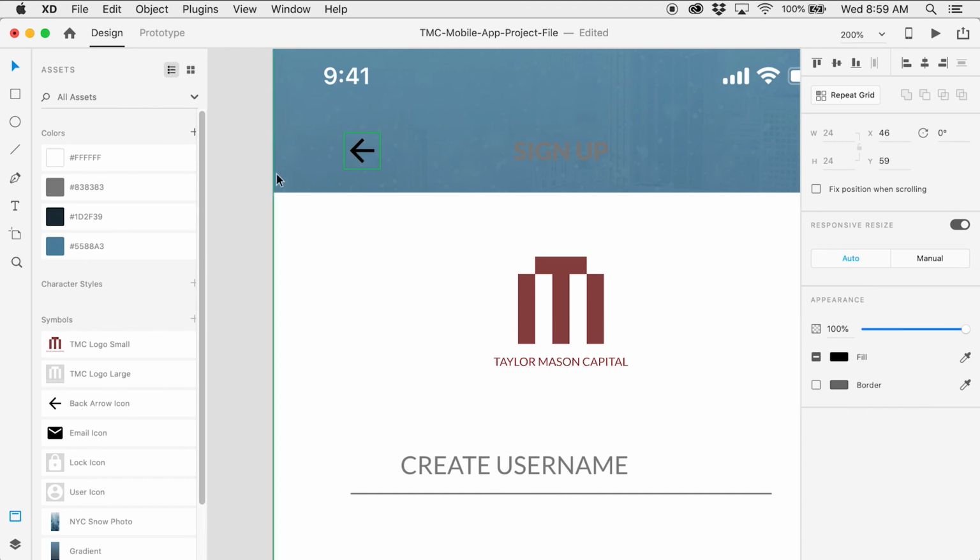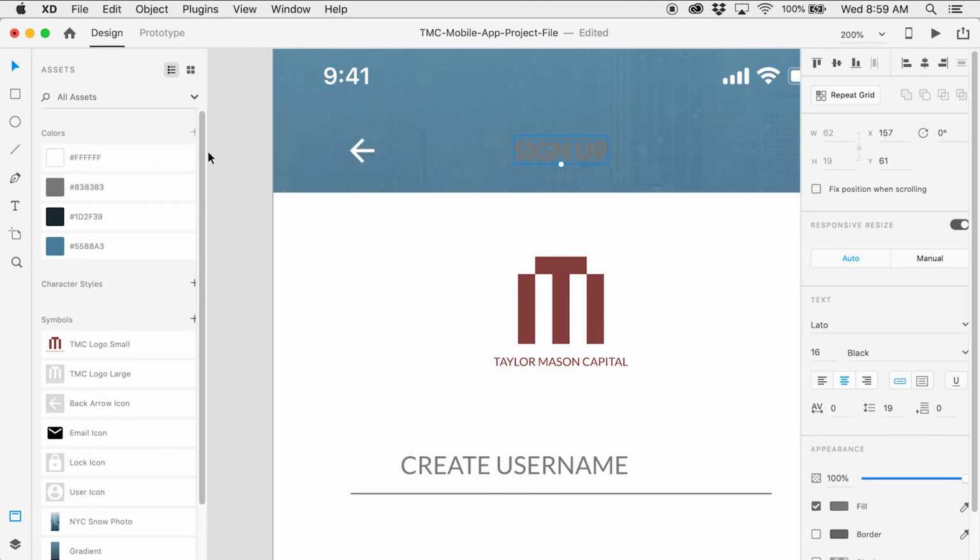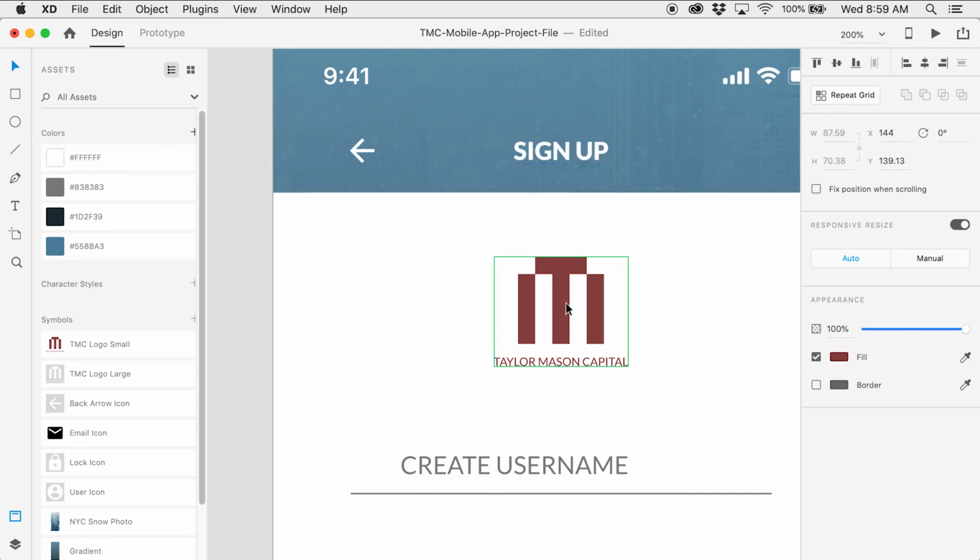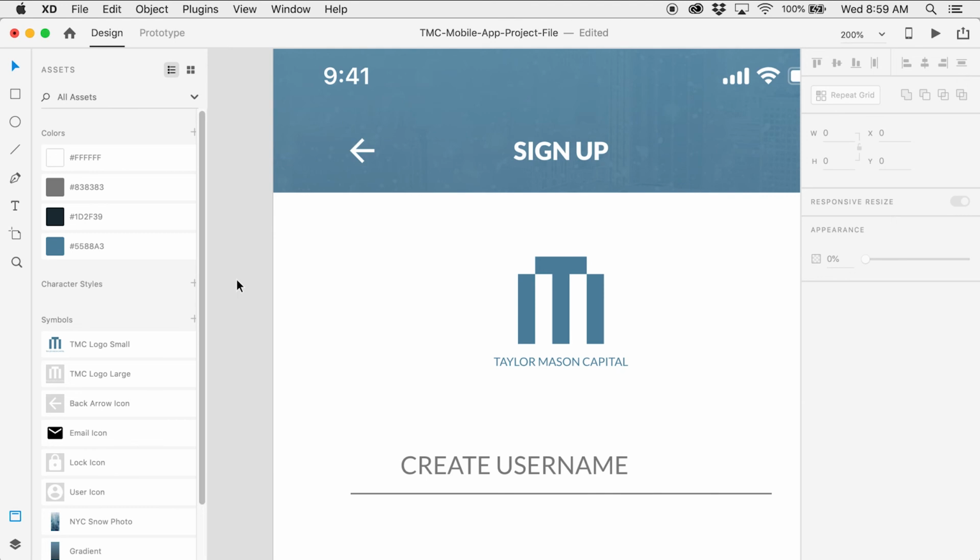Highlight the back arrow icon, change that to white. Sign up text, change that to white. Now this small logo, we're going to change it to the 558883 blue.